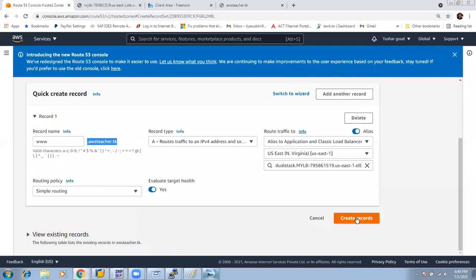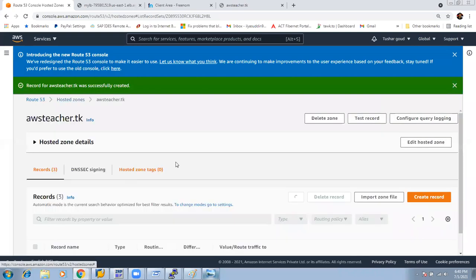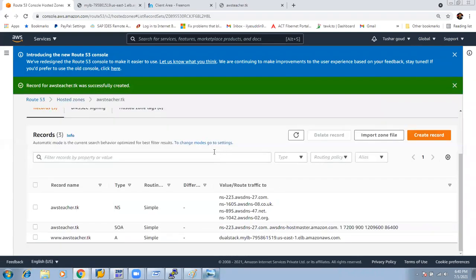Once you connect, click on create record. Then a record will be created. If you scroll down, you will see that there are 4 naming servers. There is one SOA, which we have already seen. And there is one more new thing now. See, there is a record. What is the complete website name? www.awsteacher.tk is the website name, and it is a record set. So this is the complete record set.